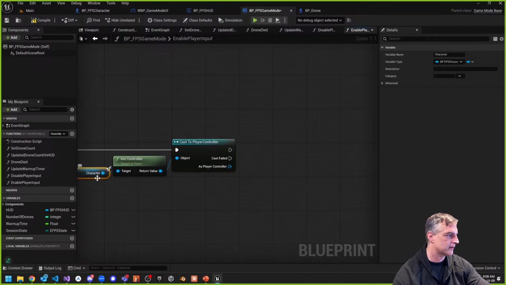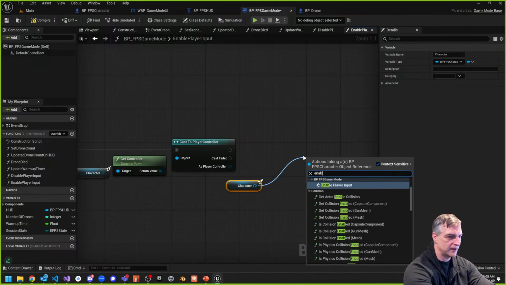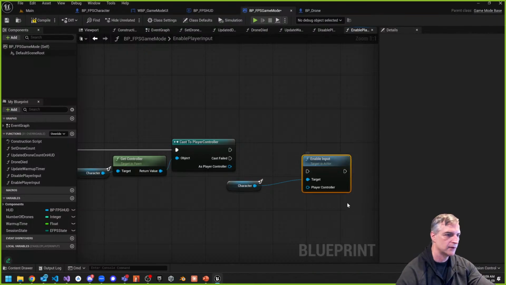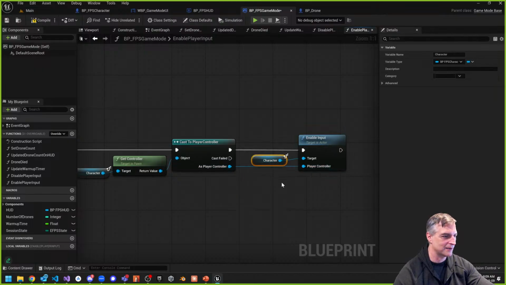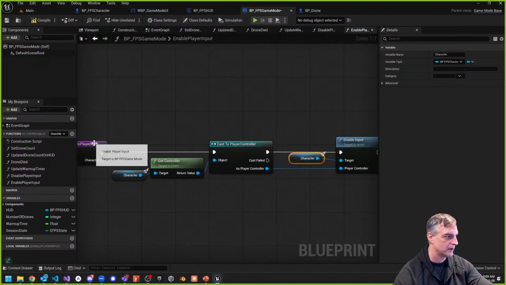And then from there, I want to get a reference to the character, and I want to enable input now. Enable input, there it is, the default function. Again, don't use recursive code by accident. And I want to connect these two things up, all right? So that's what I did here. So this is the enabling part of the code.